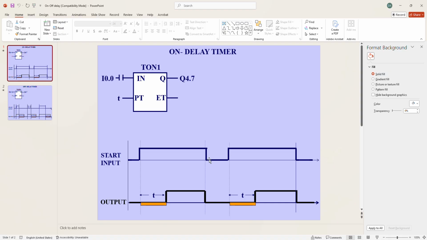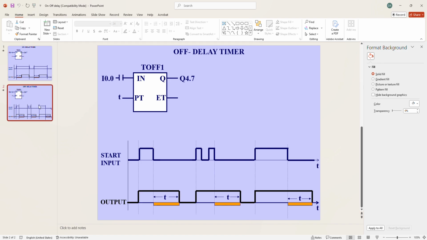So if we see here also, this is the same timing diagram. If our input goes on, our delay time will start. After execution of this delay time, our output will get on, and again it will get off once our input goes to 0. Like this, we can now look at the off delay timer.